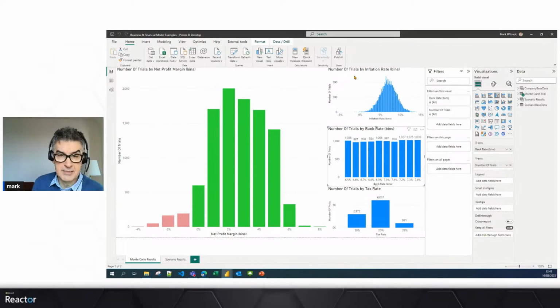So what we've done there is we've used Power BI to build this model on top of a financial statement, which is typically one result, a deterministic result. But what happens if inflation changes? What happens if our bank rate changes? And what happens if the Chancellor changes the corporation tax again?